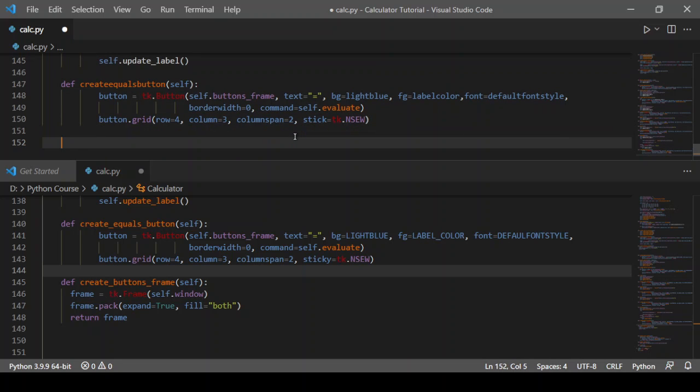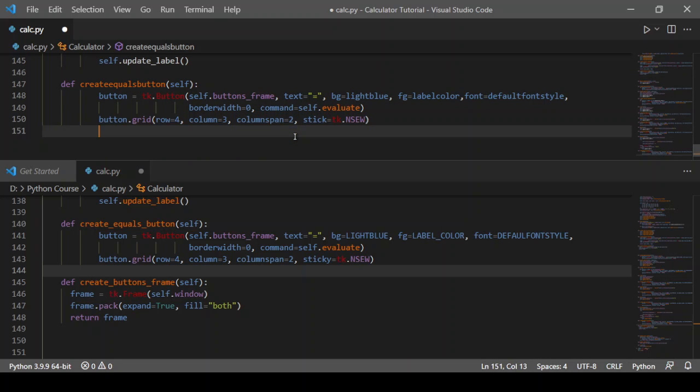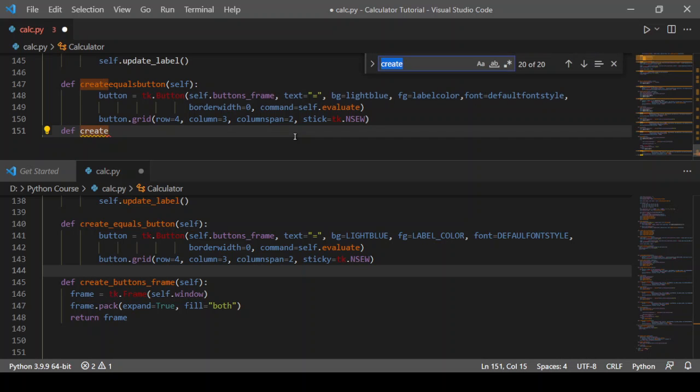Now we'll create a buttons frame. Okay, this create, Control F.